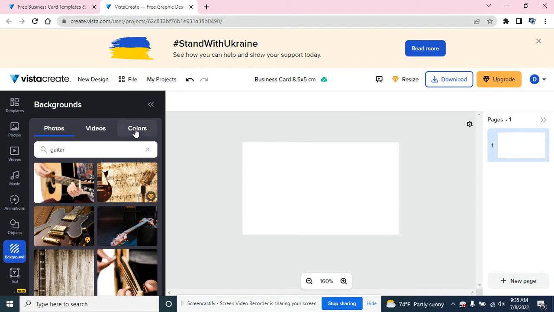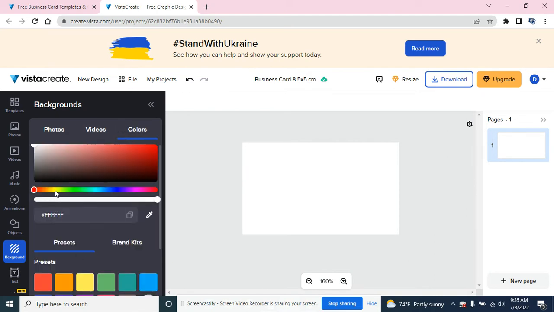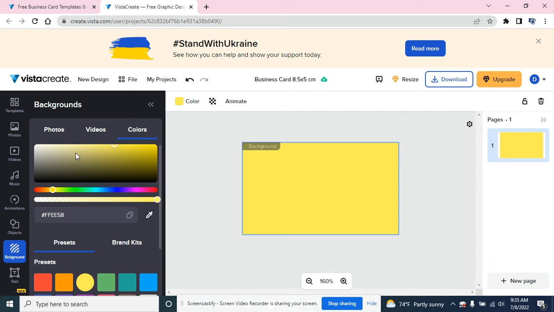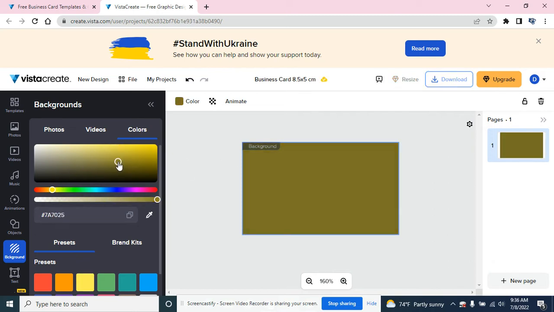I just want a plain color, so I'm going to come over here to colors, and I want this yellow shade. It brings me into the yellows, and this is too yellow for me, so I'm going to bring this down to a bit of a darker, a gold, maybe a mustard. And I'm happy with that color.